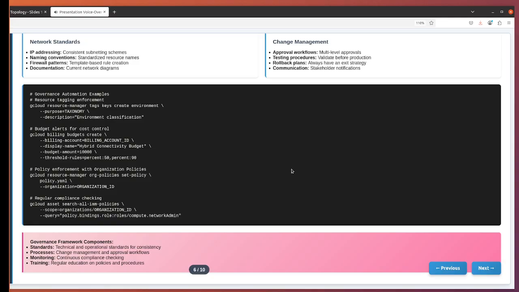Change management processes become critical because changes in one environment can affect the other. Implement approval workflows for firewall changes, routing changes, and DNS modifications that could impact hybrid connectivity. Monitoring and alerting standards ensure consistent visibility across your hybrid infrastructure. Define standard metrics, alerting thresholds, and escalation procedures that work across both environments.